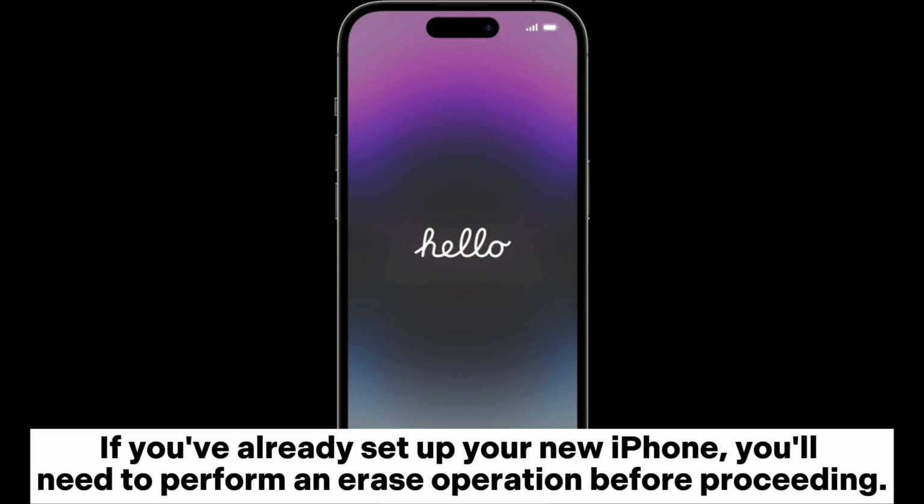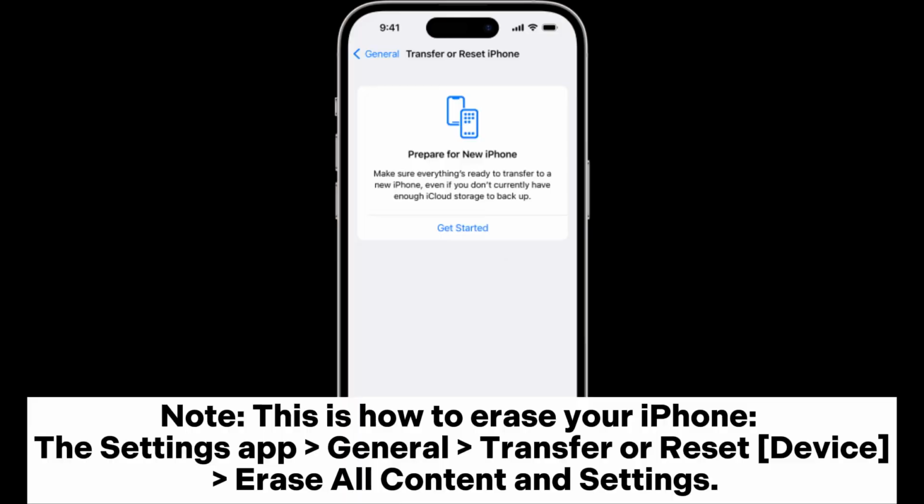If you've already set up your new iPhone, you'll need to perform an erase operation before proceeding. Note, this is how to erase your iPhone. The Settings app, General, Transfer or Reset Device. Erase all content and settings.